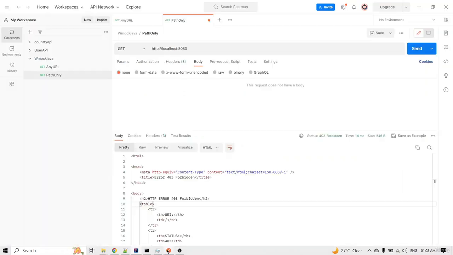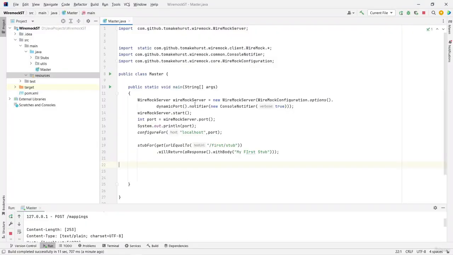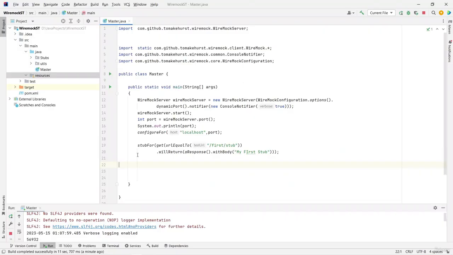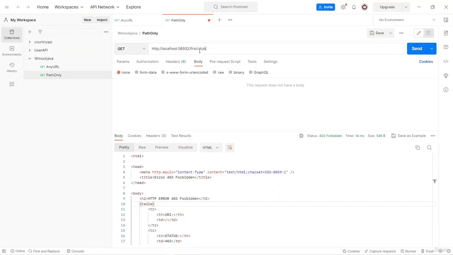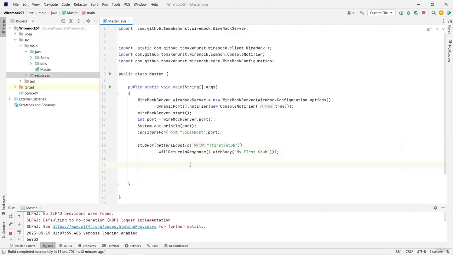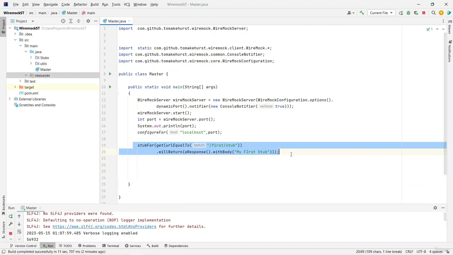What we will do is go to Postman, and we have the get request. We have the port number now, 56932, and this is the resource URI which we need to access. This is working perfectly fine. By default it is showing the text format. So that's how you can start with mocking your first stub. We can create our first stub.